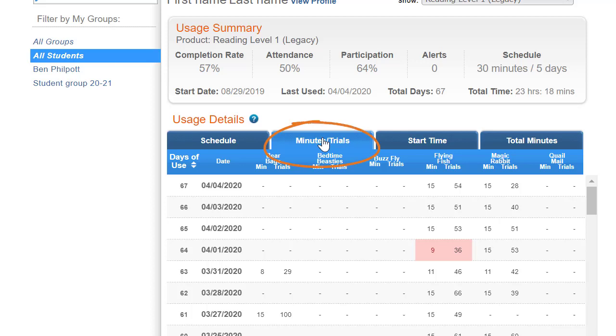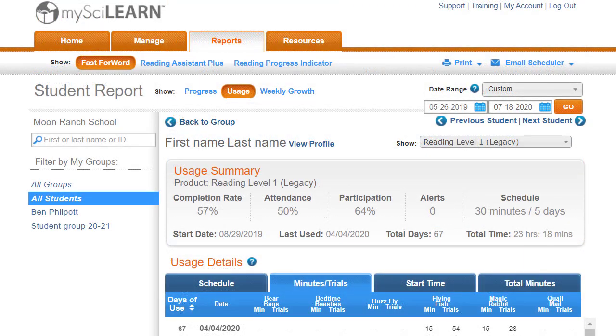To see detailed information about incomplete or skipped exercises, switch to the Minutes and Trials tab and look for ones marked in red. This indicates that the student did not complete their required time in that exercise.